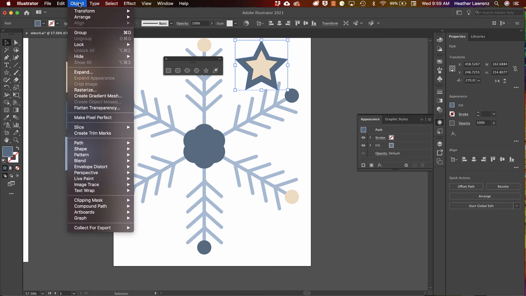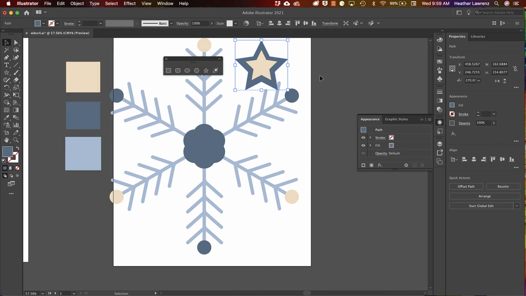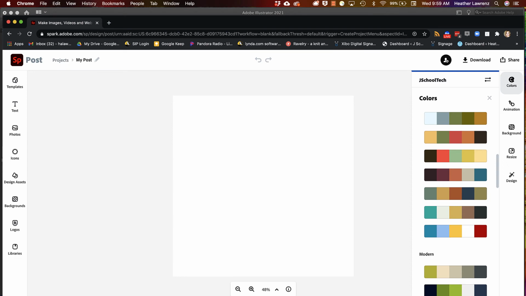So play with these transform options, either copying, remember it'll do the math for you, and see what you come up with. If you don't have Illustrator, we can also do some of these things inside of Spark. So I went ahead and started just a regular Instagram post, and I wanted to show you how you can use some of the provided colors.